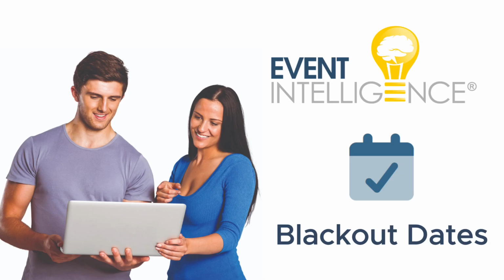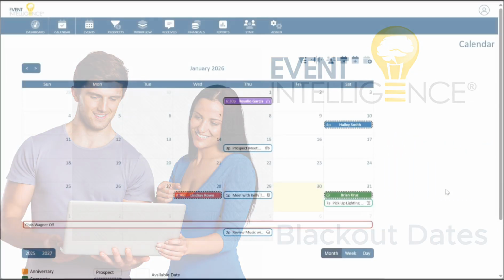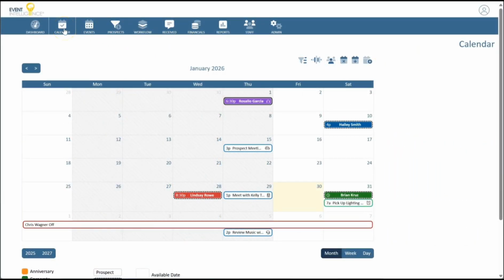In this video, we're going to show you how to set up blackout dates on your calendar. So go ahead and log into your account and click the calendar icon in the upper menu. When you get to the calendar view, this is where you're going to manage your blackout dates.